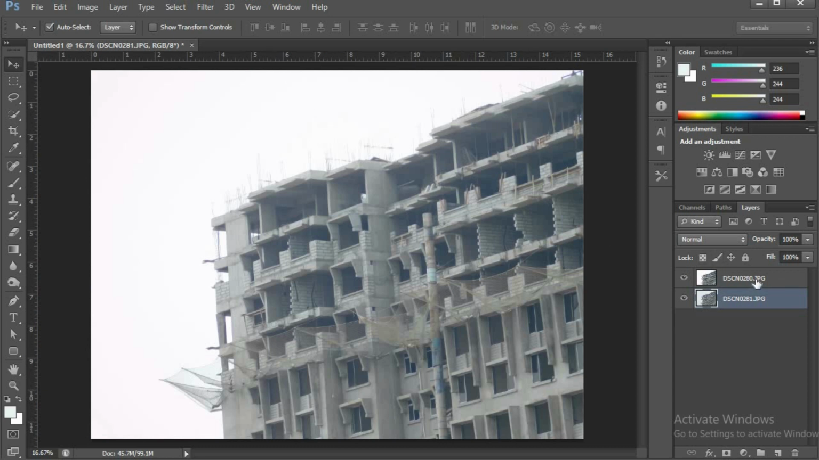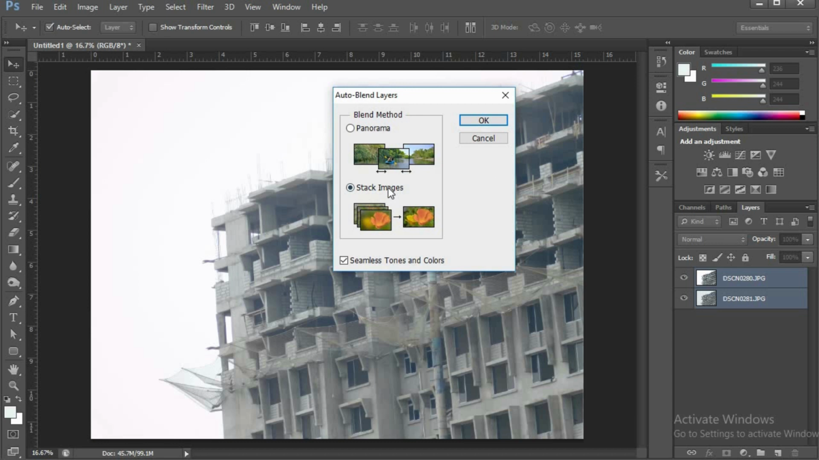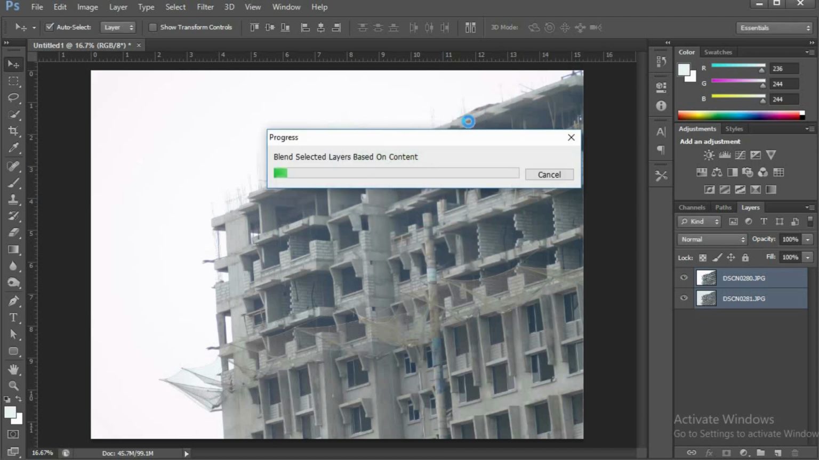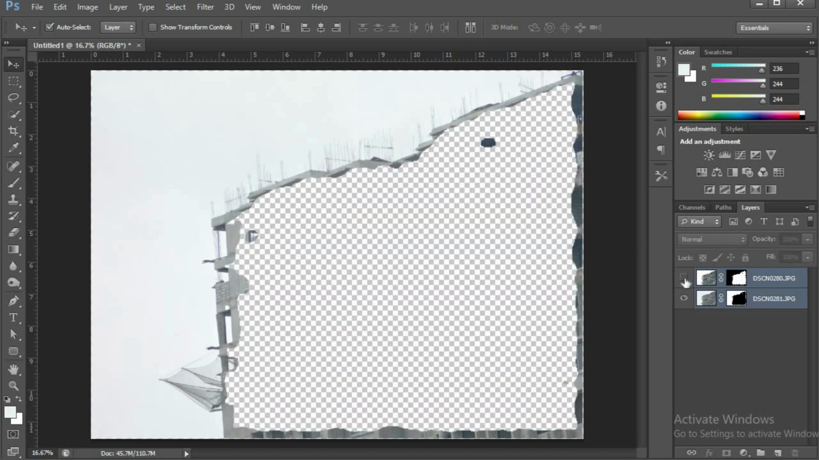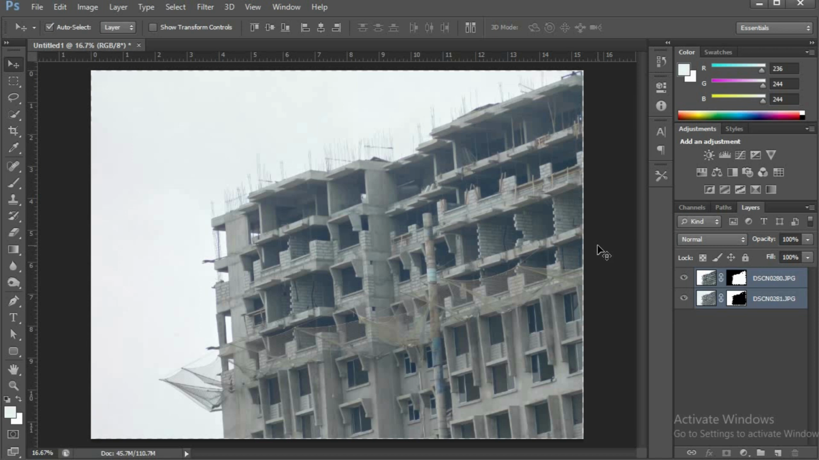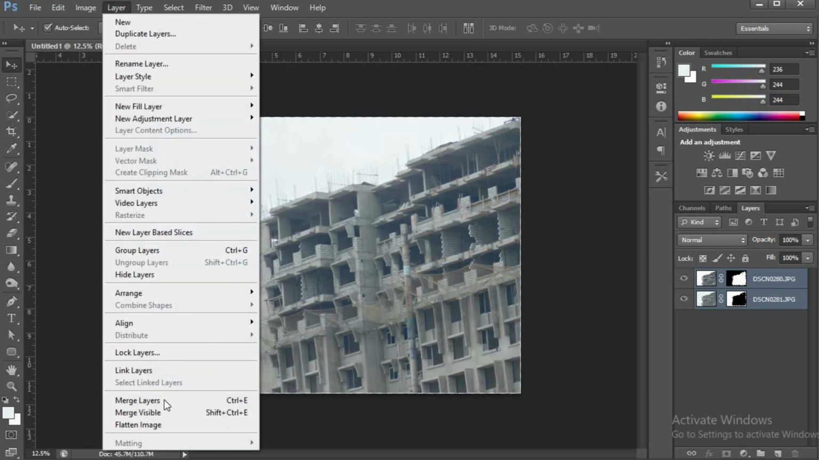Now we select both our images by clicking the Shift key, Edit, Auto Blend Layers. Make sure Stack Images is selected and Seamless Tones and Colors is ticked. Press OK. This will take even more time to process. And that's it, I'm done. As you can see, Photoshop automatically picks up the parts of the image that are correctly exposed and stacks them on each other. Now let's merge these layers. I go to Layer, Merge Layers.